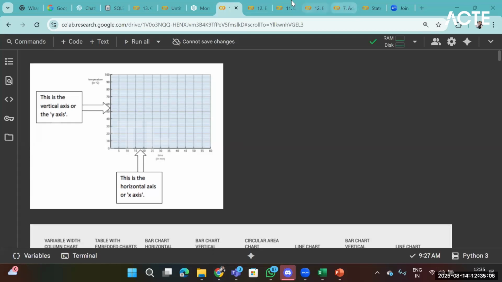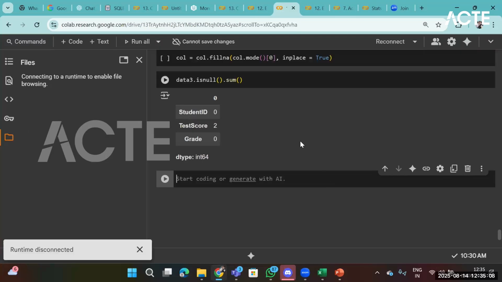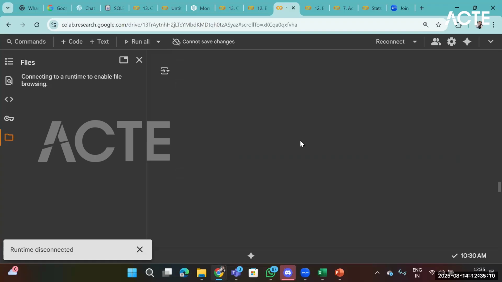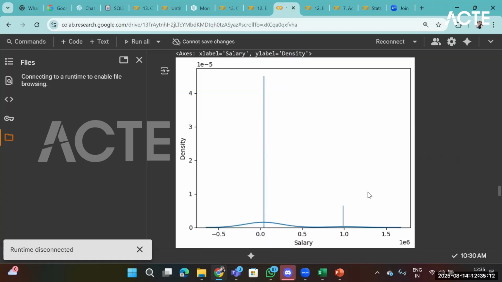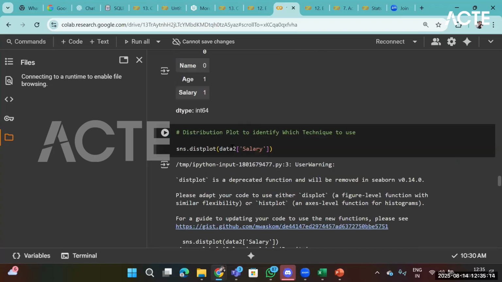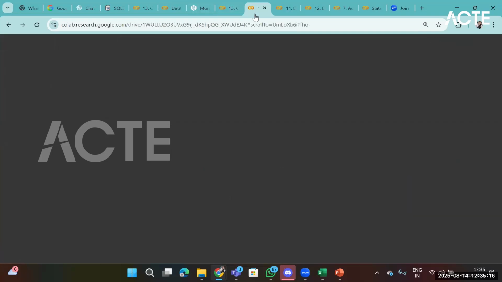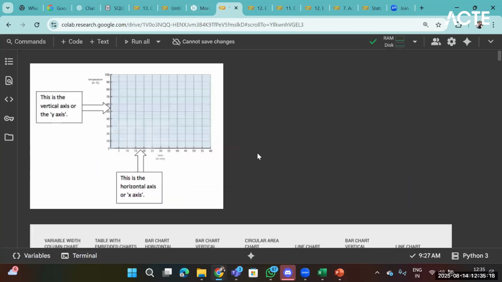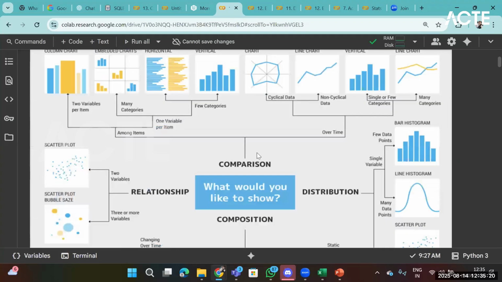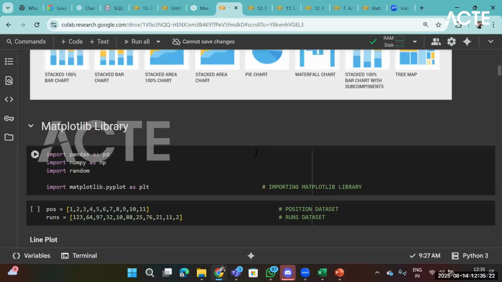We learned this in handling null values, right? In the null values, we used a Seaborn method to plot the distribution plot. Now we will see there are two libraries, Matplotlib and Seaborn. These are the two main visualization libraries used in Python for plotting graphs.